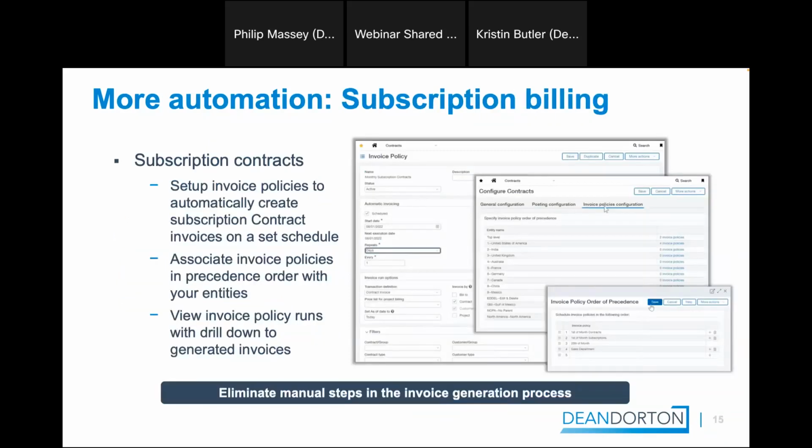And then the last slide, more automation around subscription billing. In the subscription contracts area, you can create schedules so that the Sage Intacct solution will automatically bill the contracts when the time is right. So you don't even have to go in and run the processes anymore to invoice those contracts. They now have functionality inside of the Sage Intacct solution that will actually generate those invoices for you. Okay.